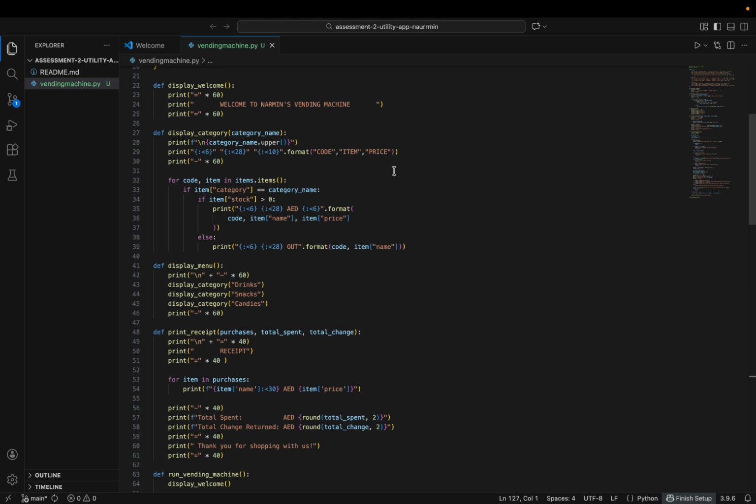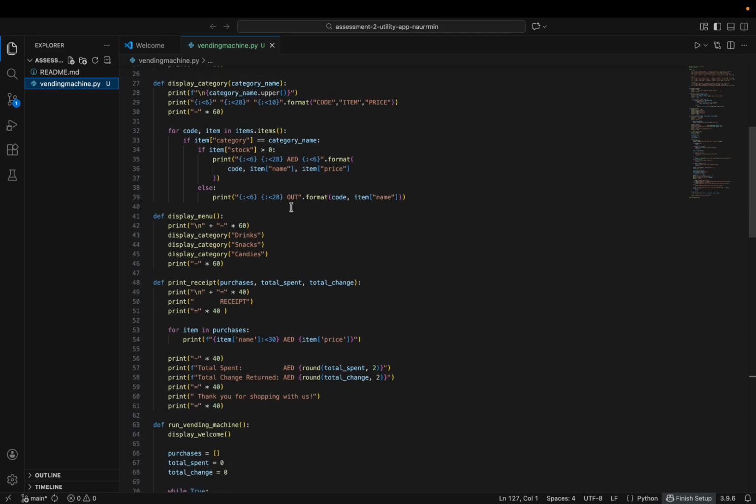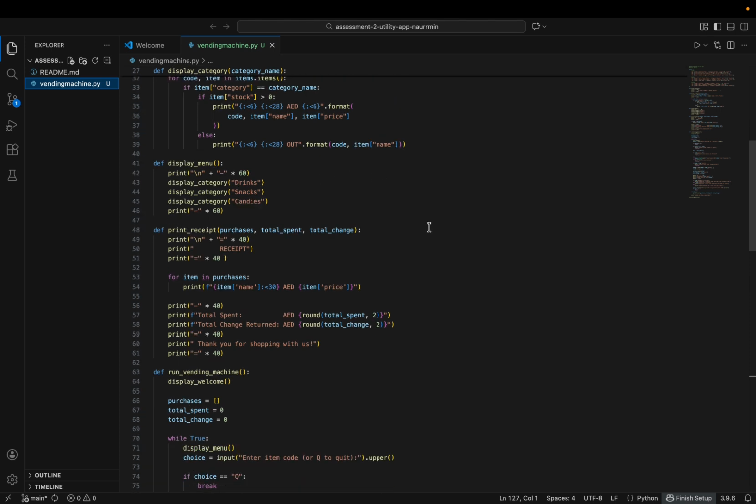Okay. After that, I've looped through all the items using items.items. For each item, I check whether its category matches the category passed into the function. If the item is in stock, the program prints the code, the name and the price. And if the item is out of stock, it prints out of stock so that the users know that they cannot buy it.